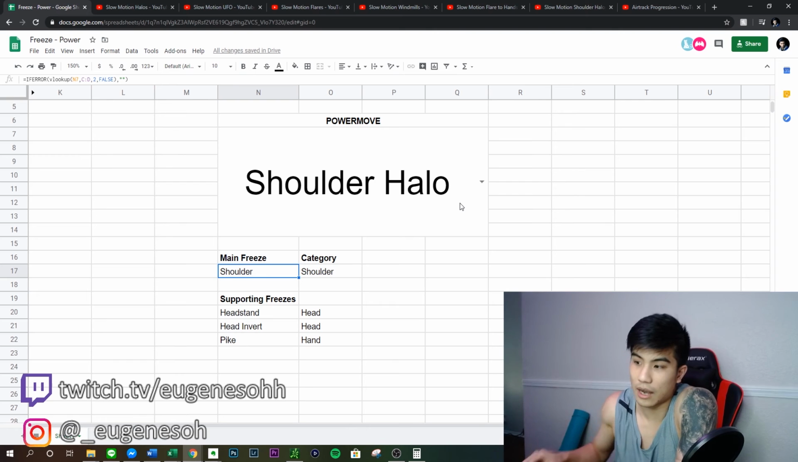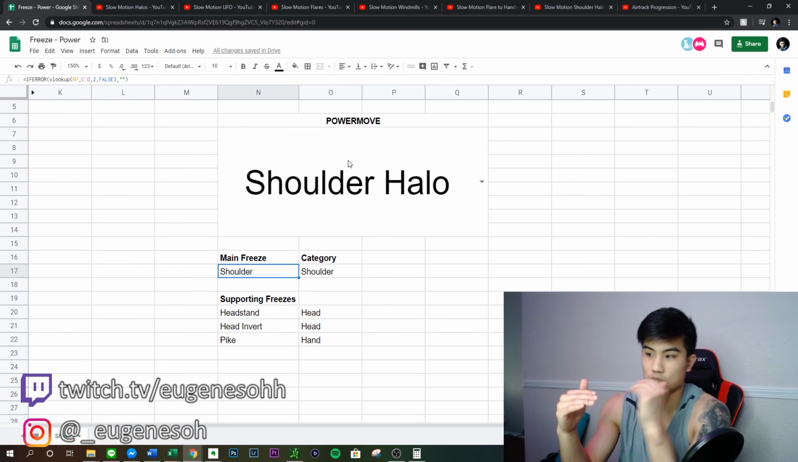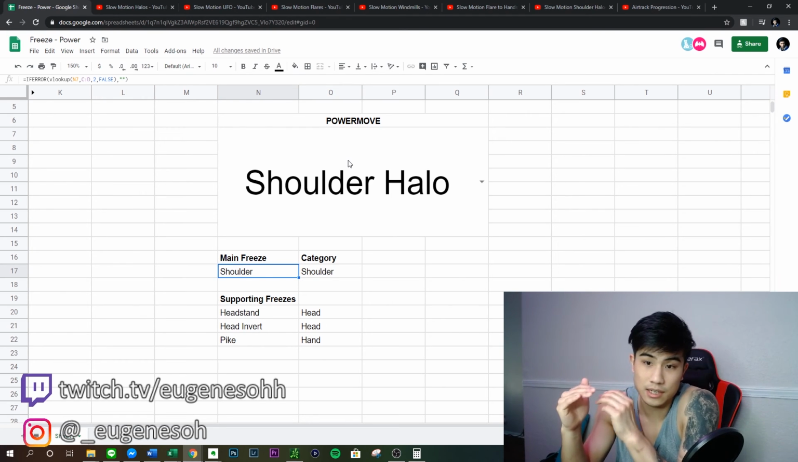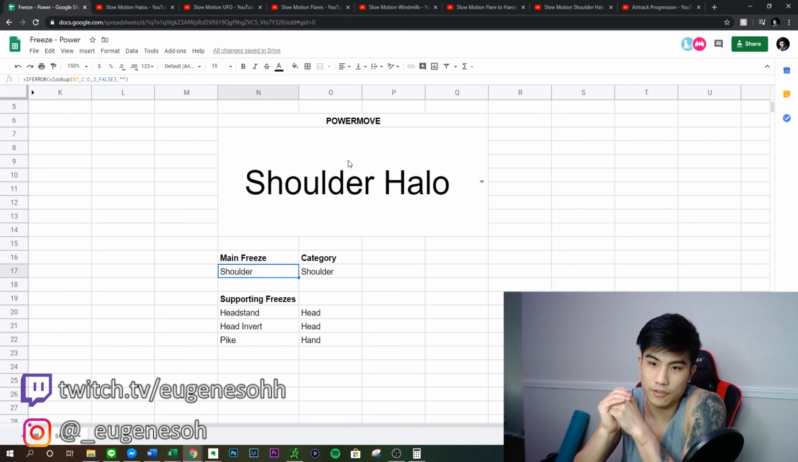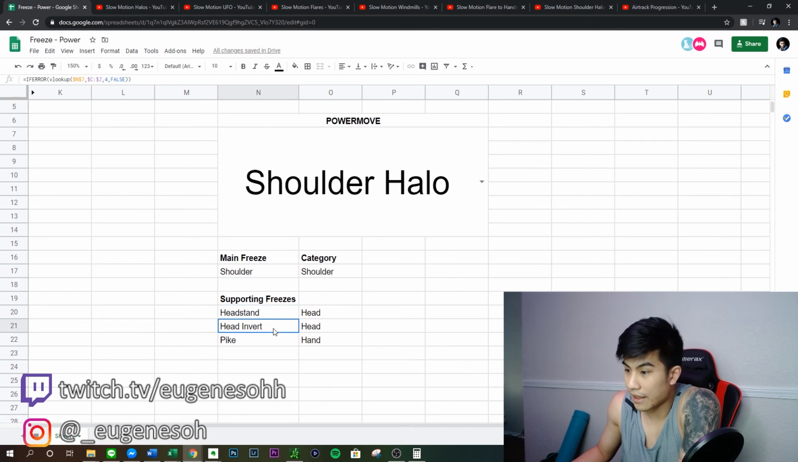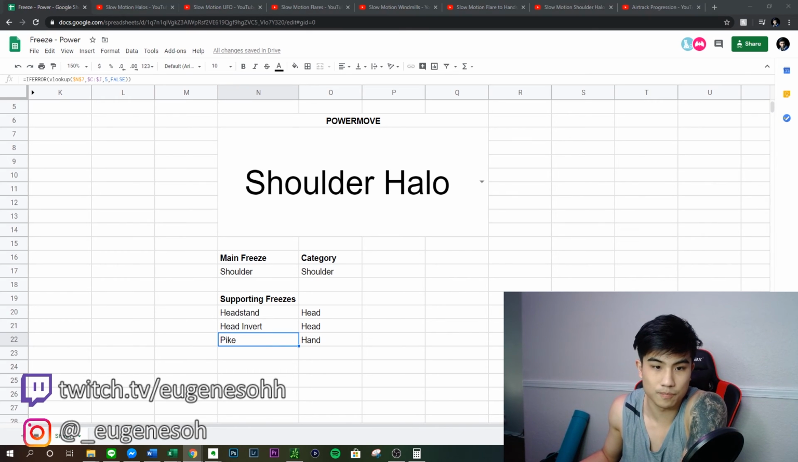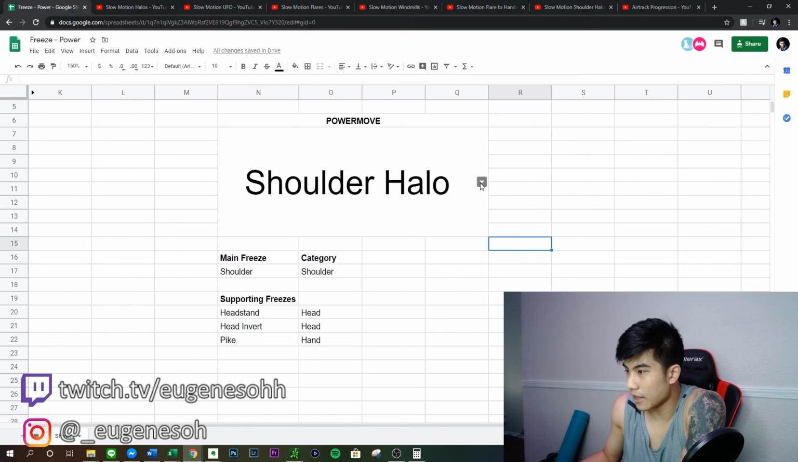So as soon as I'm working on these freezes, not only does it help me with the power move, but just transitioning between the freezes, like shoulder to headstand and then headstand to head invert, stuff like that, is definitely going to help. If you do a headstand and then head invert and then do a pike, it's going to help you with finding that leg position for shoulder halo. So yeah, I hope this helps you guys.